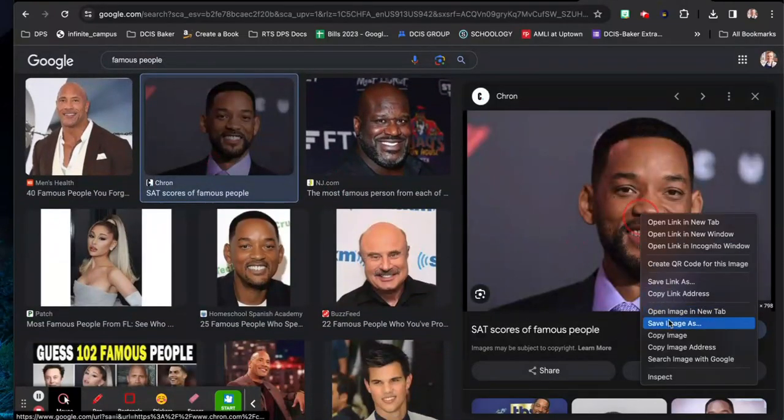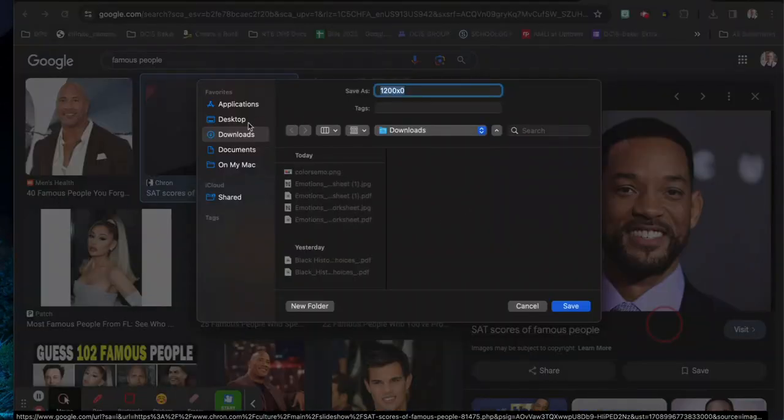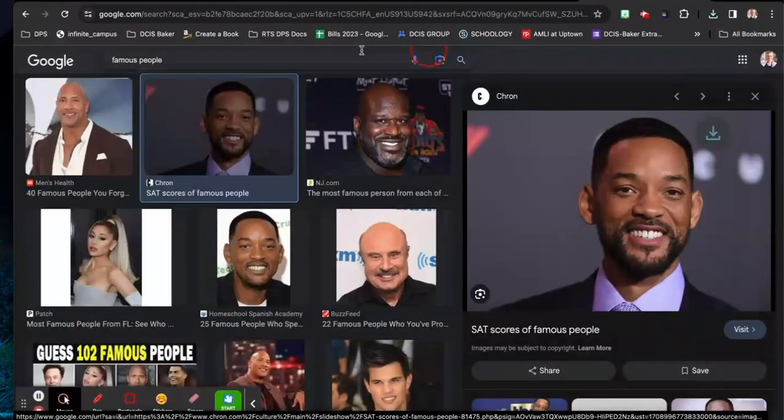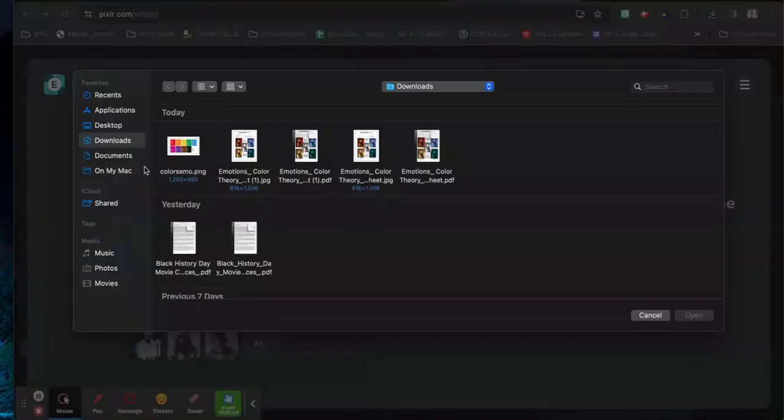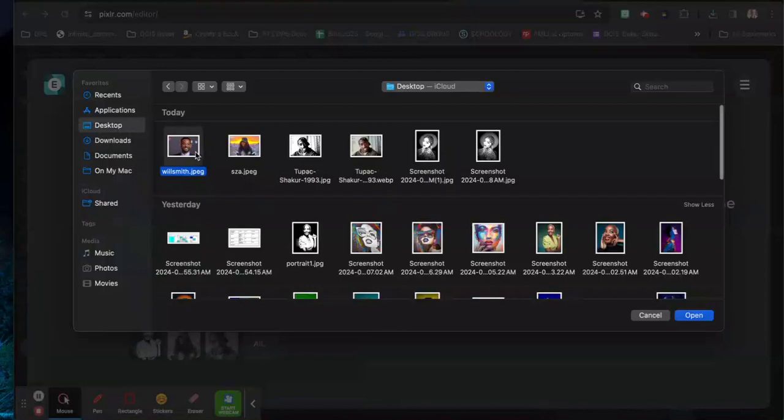Okay. So first I'm going to right click, save image as. I'm going to save this on my desktop, Will Smith, so I can find it. Then come back and open image. Go to my desktop, Will Smith, open.